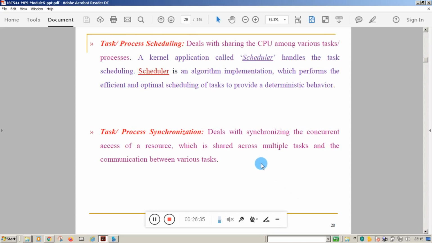So next is task and process scheduling. Here it deals with how the CPU is shared among the various tasks and processes. For this it has a particular application called the scheduler, which handles the task scheduling. The scheduler is an algorithm and its implementation, which performs efficient, optimal scheduling of the tasks. And task and process synchronization deals with synchronizing the concurrent access of resources which are shared across multiple tasks, and the communication between the various tasks.